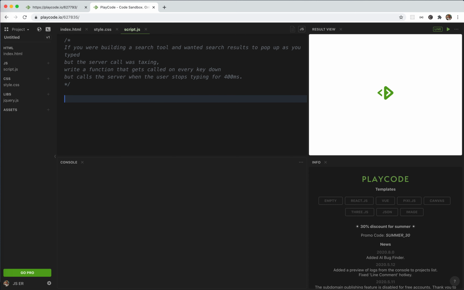To write this function, the logic we're going to implement is actually debounce, right? So we're going to implement a debounced event handler.